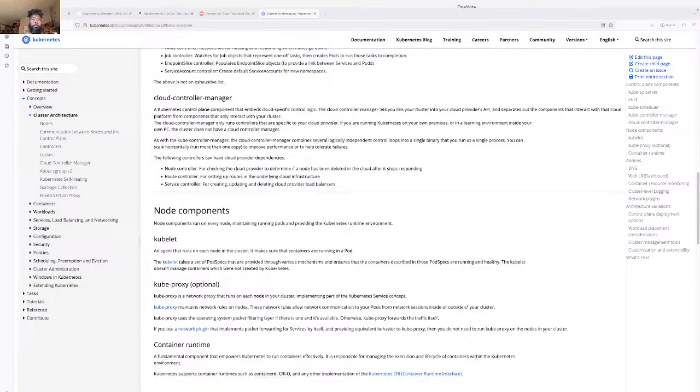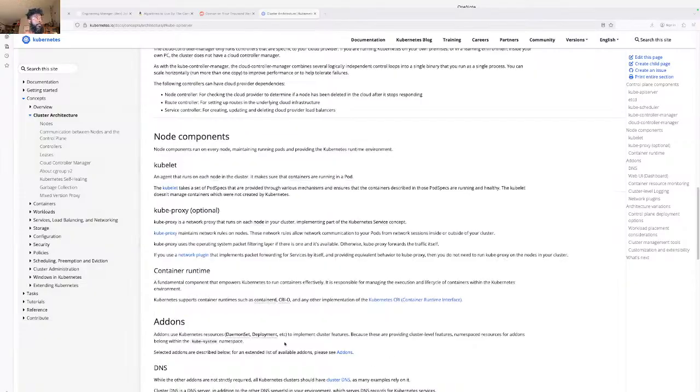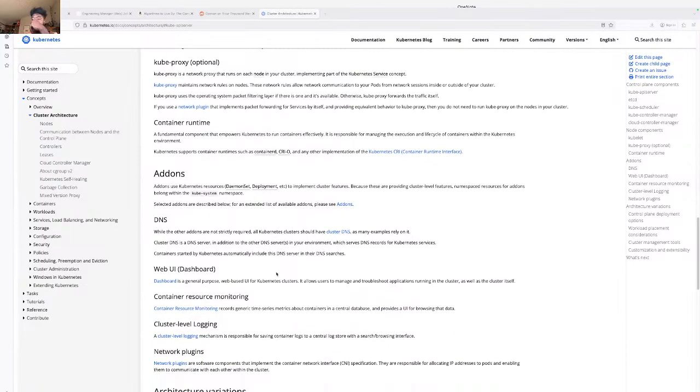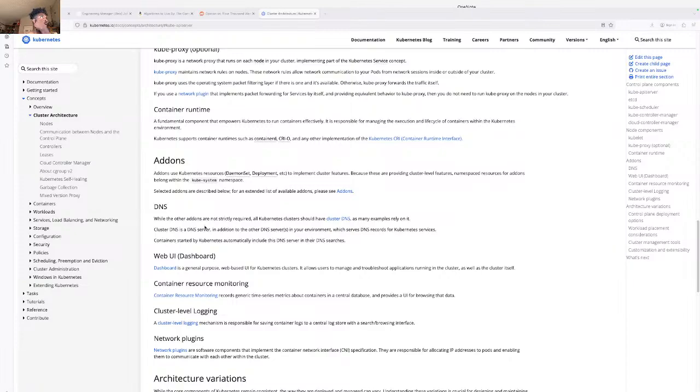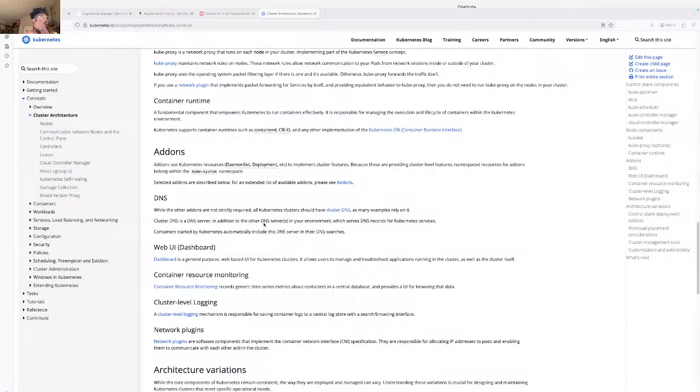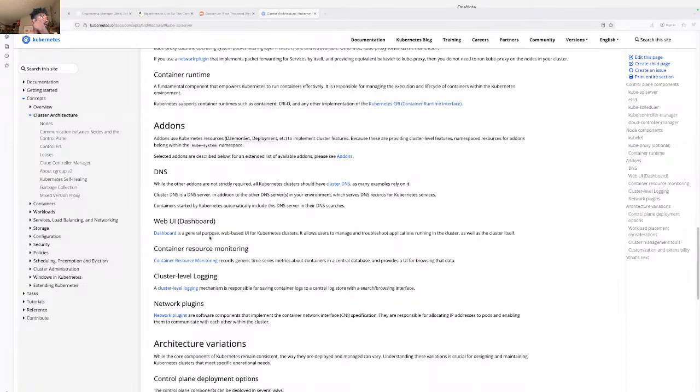All right, so let's see what we've got. Web UI dashboard, add-ons, DNS. While other add-ons are not strictly required, all Kubernetes clusters should have cluster DNS. Cluster DNS is a DNS server, in addition to the other DNS servers in your environment, which serves DNS records for Kubernetes services. Then the web UI dashboard is a general purpose web UI used for Kubernetes clusters.